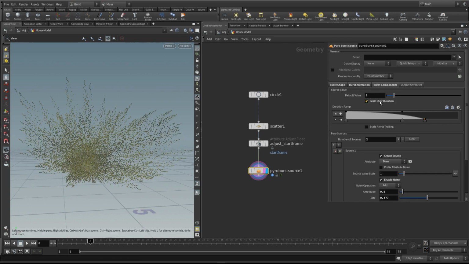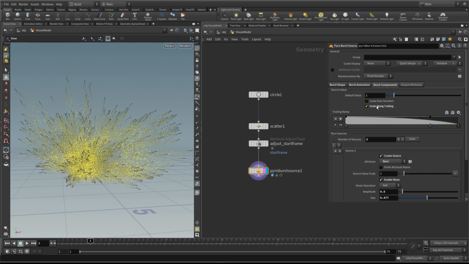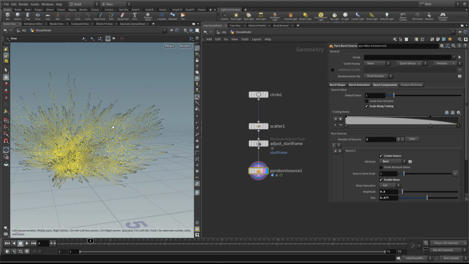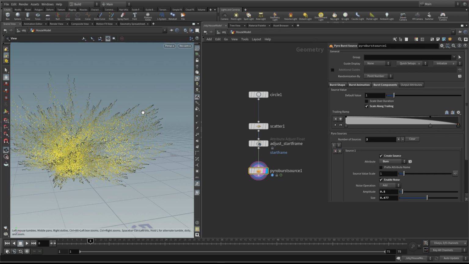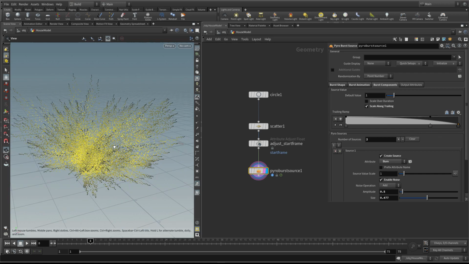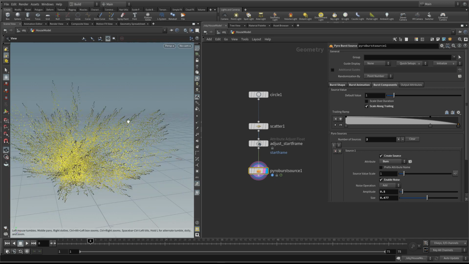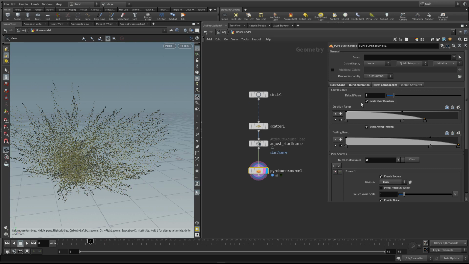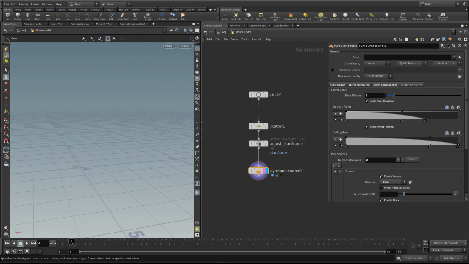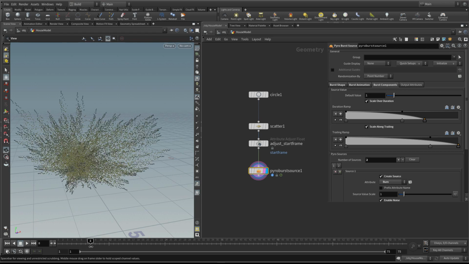So not only can we fade it off over duration, let me turn that off, we can fade it along the trailings here. You'll see along the length of each of those cones, it's fading off to zero. So the burn's mostly at the middle here, and it thins out as the cone thins out. Again, that gives quite a nice effect. So I'm actually going to turn both on here. So we start off with that nice burn, and it fades off as we go through time.